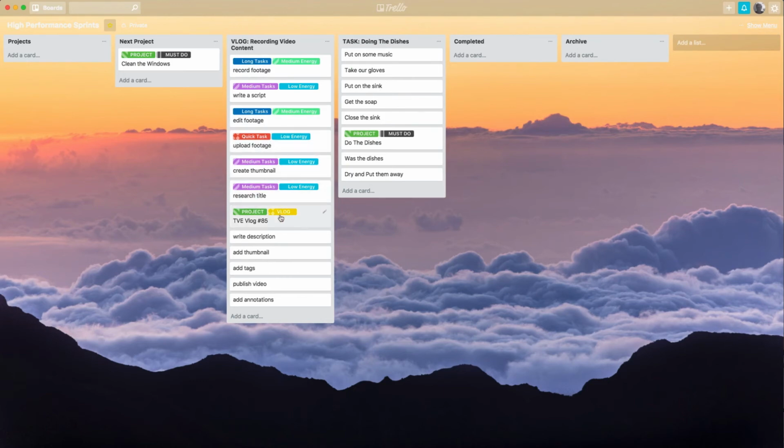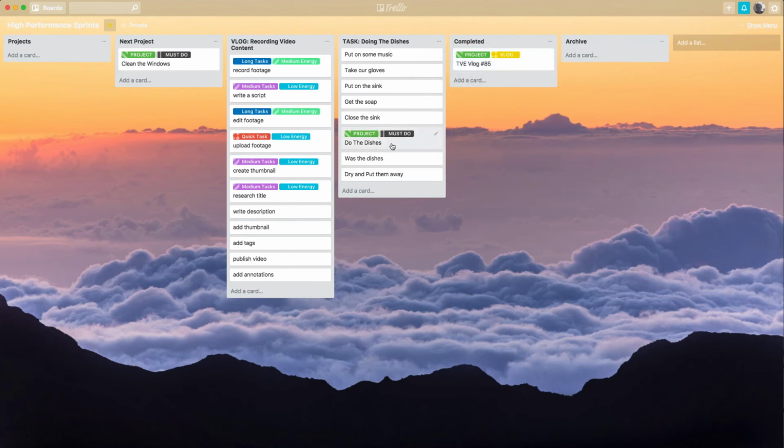And what it does is that by the time we get all the way here and everything is done, then we can move this part to complete. And let's say the dishes are done, they can go to complete.